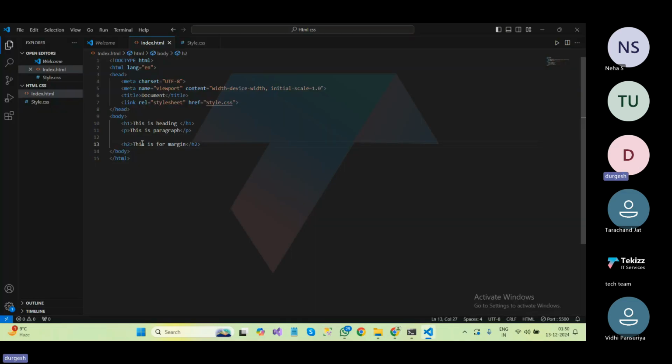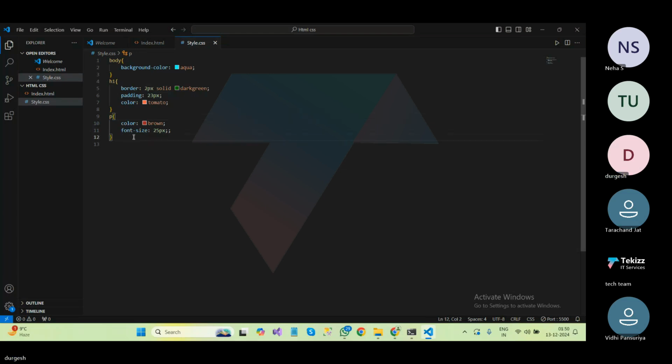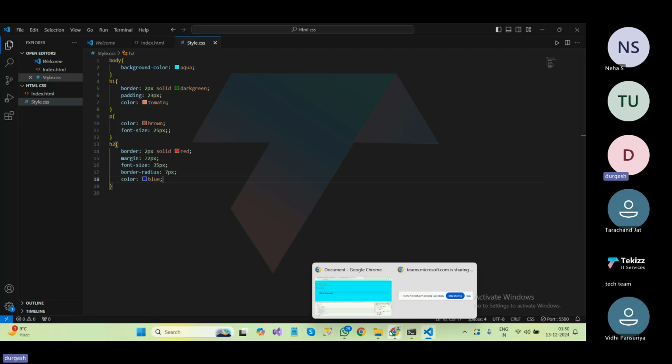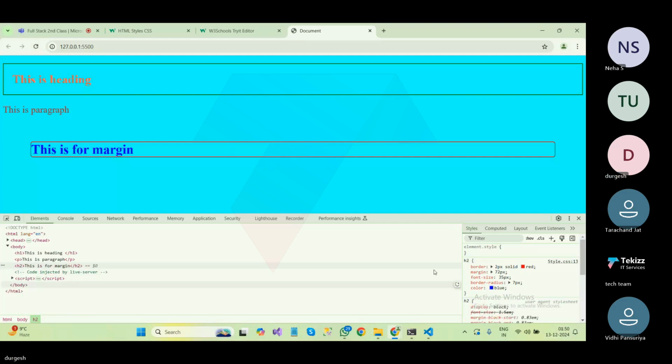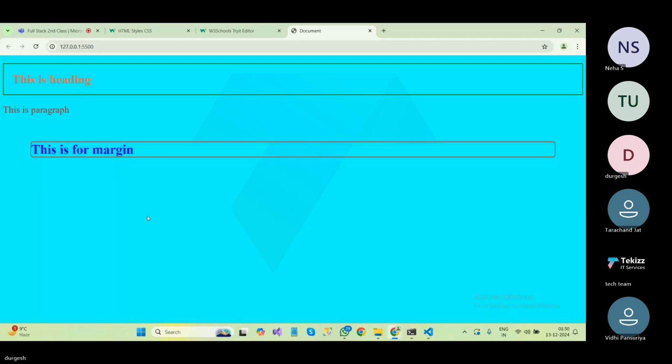and paste it in the external CSS. We target the H2 tag. Okay, save it and go to our page like this, and then refresh it. Here is our edited CSS.